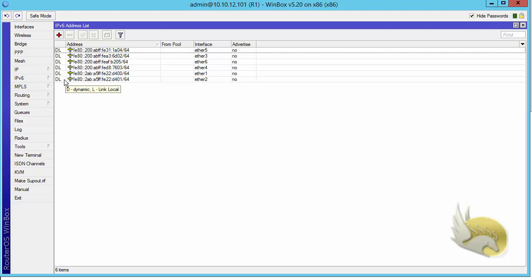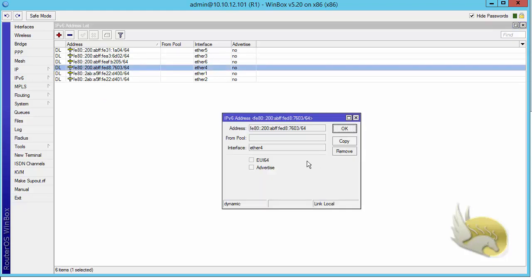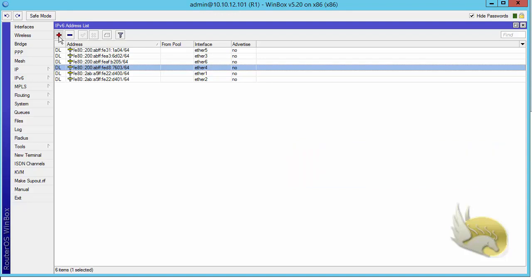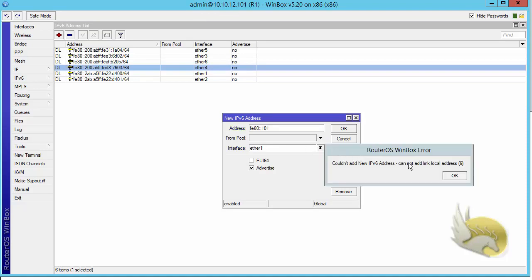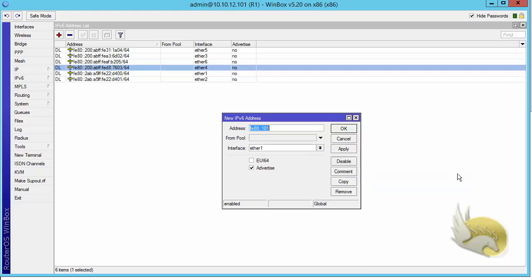Is it possible to change this link local IPv6 address for this interface? Actually, no. I cannot do this. If I double click on that, you can see that this is deactivated. This is inactive. I cannot change it. I cannot remove it. And I cannot add FE80, which is going to be a link local IPv6 address, for example 101. If I click on apply, you can see that it tells me cannot add link local address. So link local IPv6 addresses are not permitted to change here.